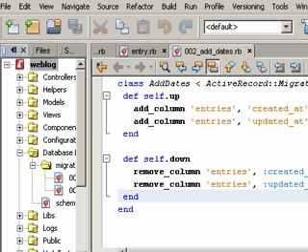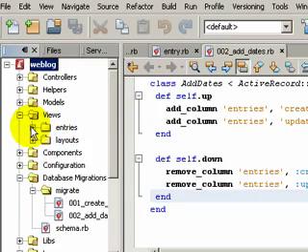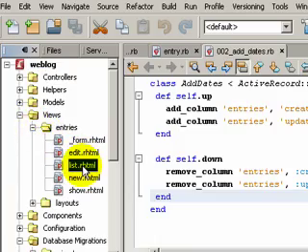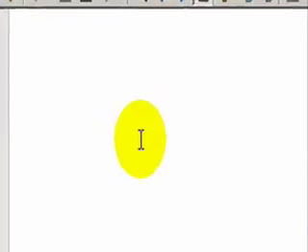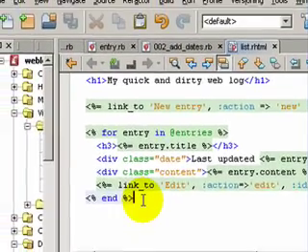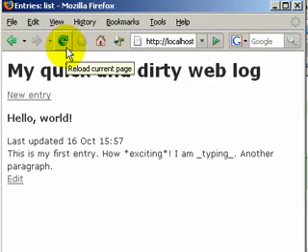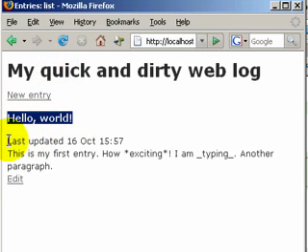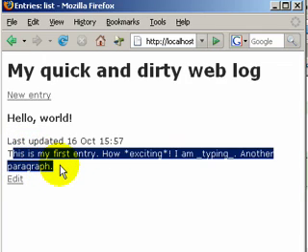This doesn't look very much like a weblog, so let's change the view. In the views directory, you'll see a directory called entries, which contain all the views for the entry model. Let's modify the list view. We'll change this to show each entry in a list view rather than in a table view. Simply refresh your browser and you'll see the new layout. This is looking better. Here's the title for our entry, the date updated, and the content.